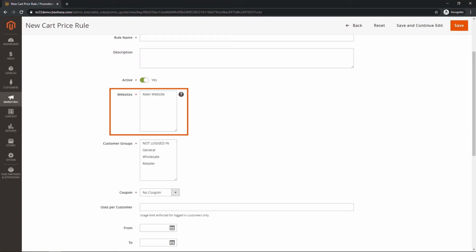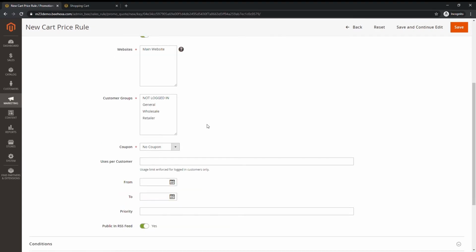Select the websites where the promotion is to be available. Select the customer groups to which the promotion applies. To associate a coupon with a price rule, set coupon to specific coupon.